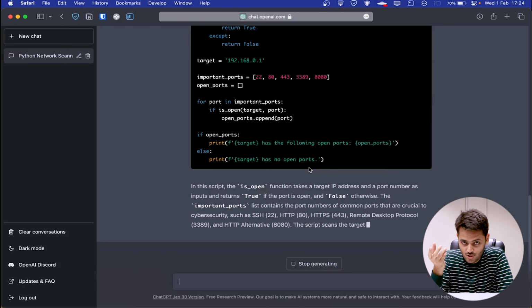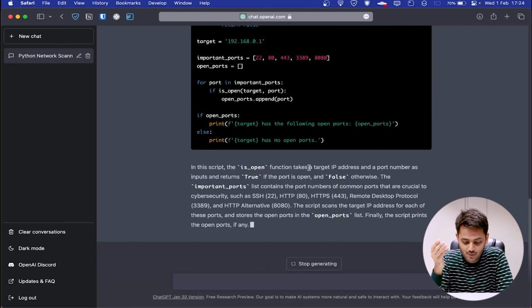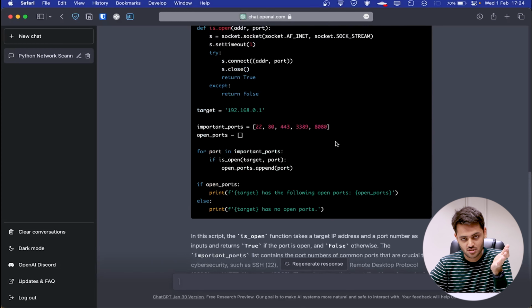So SSH runs on port number 22, HTTP is on port number 80, HTTPS is on 443, RDP, which is the remote desktop protocol, runs on 3389, and HTTP alternative, which is 8080, runs on that. Okay, once again, these are the important ports. You can definitely change them if you want to.